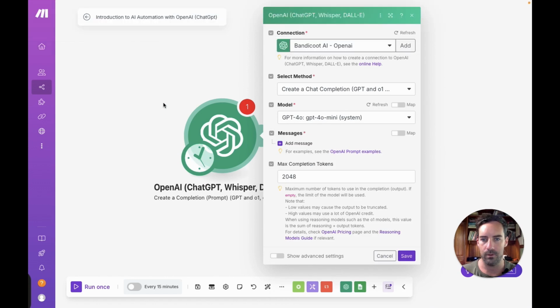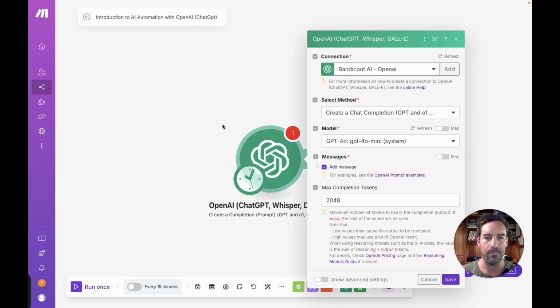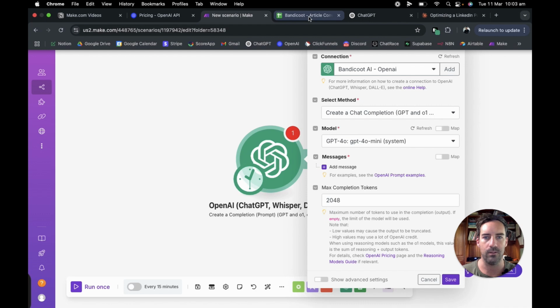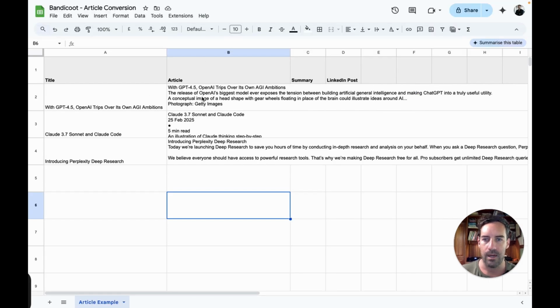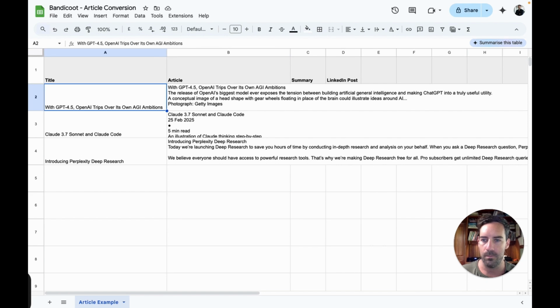For this demo, I created a little Google Sheet, and in it I have 3 articles: one on OpenAI, one on Claude, and one on Perplexity. These are the top 3 AI applications I use. Claude is really good for any writing or copywriting type tasks, Perplexity is good for research, and OpenAI is just the stock standard.